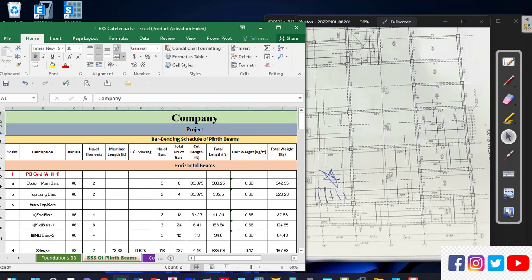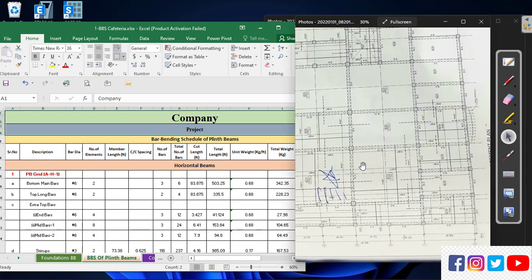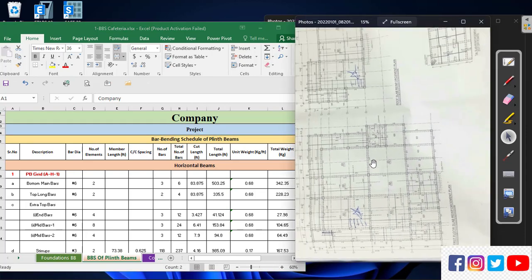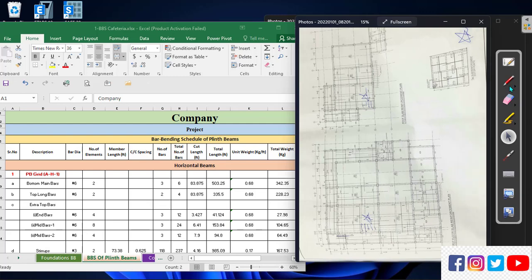the calculation sheets. Okay, so now this is the number 6 parts, the number of elements, and this is the 2 number of elements you can see here. I think I have put one this beam and the other is this beam, so that's why I will write 2. Okay, now this is the cut length.